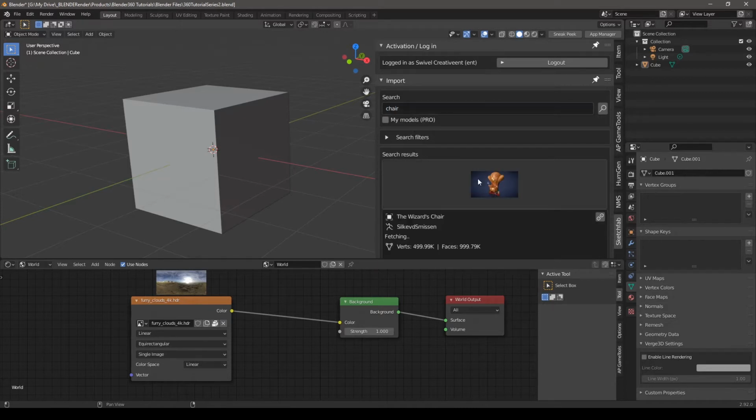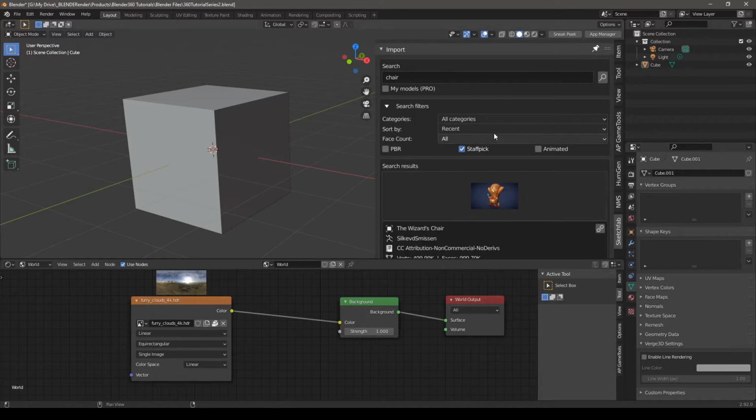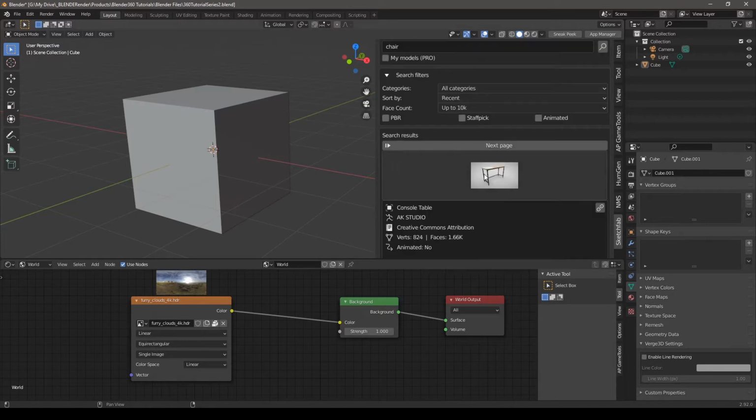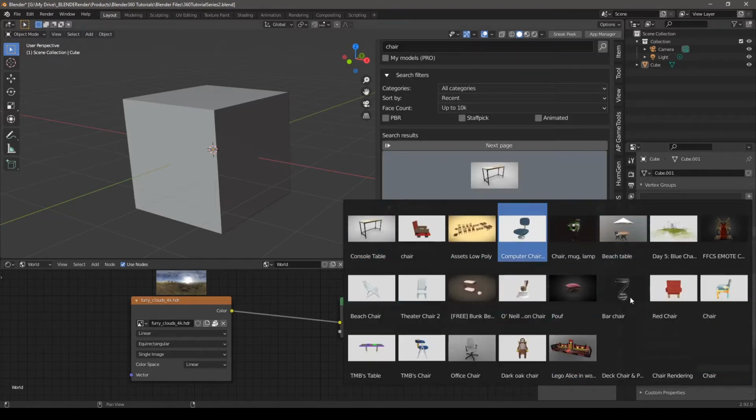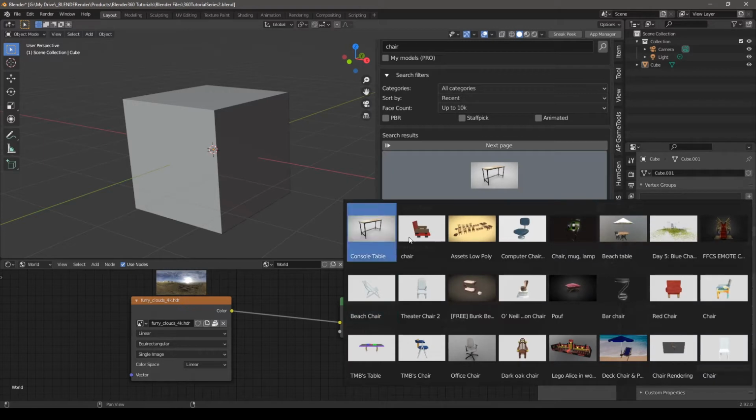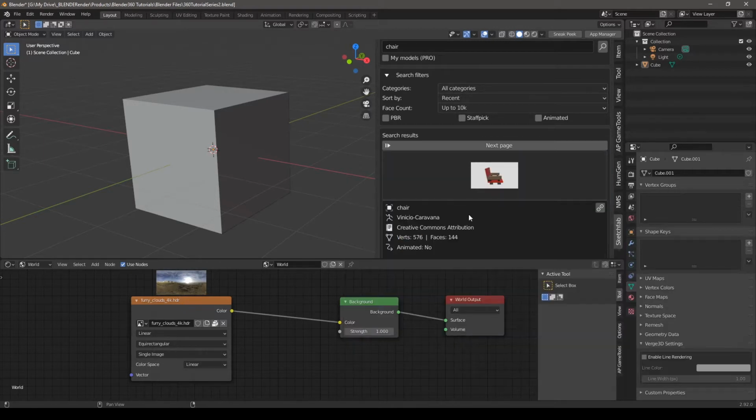If we look for a chair, we can also put these filters. Let's say we want the face count to be pretty low. Let's say we're going to do something in VR. We could put the face count up to 10 and then uncheck staff pick, and then we can see, okay, so these are the things that have chair that are pretty low poly. So this one's a pretty low poly version.